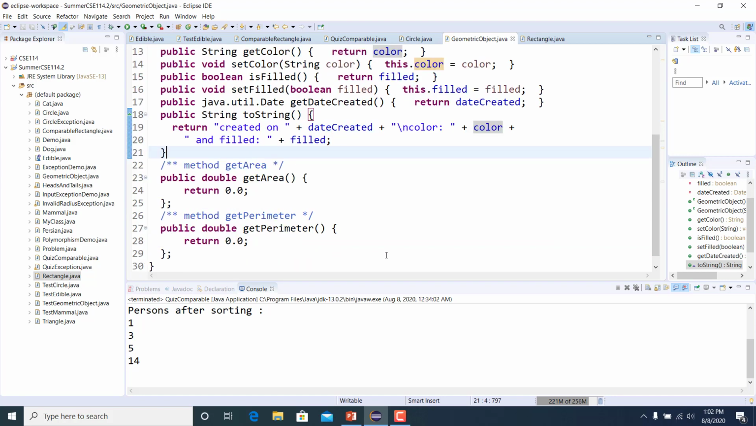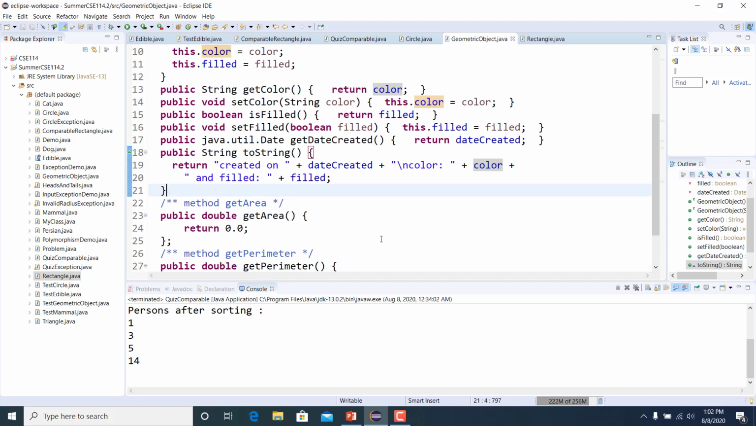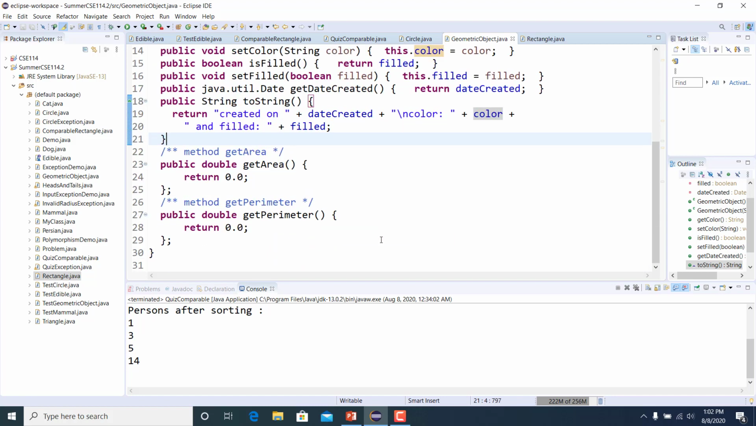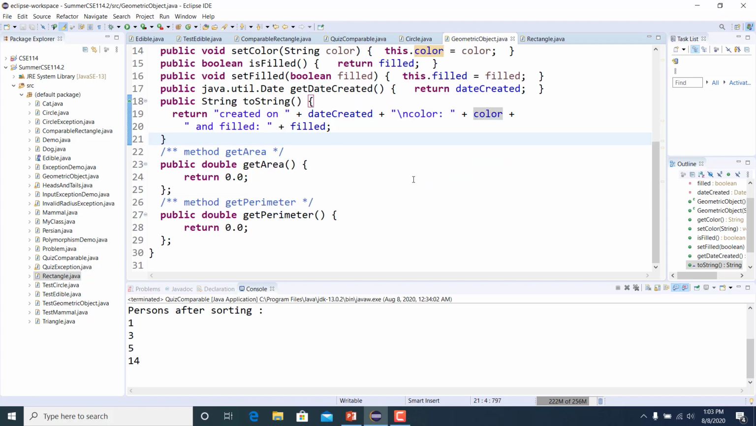Then although we do not know how to find out the area of any geometric object, because this will depend largely on the geometric object that we are discussing. A triangle will have a different area, a rectangle will have a different area, a square will have a different area, so would be the case with a circle. So all these concrete subclasses that we will create from geometric object will have different areas, but they all will have an area. So what we can do is that we know about inheritance.